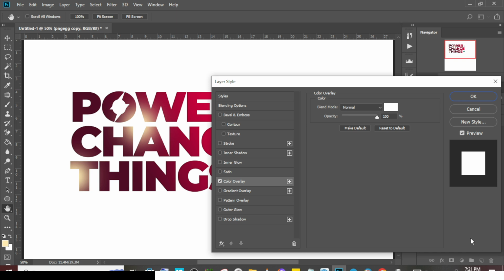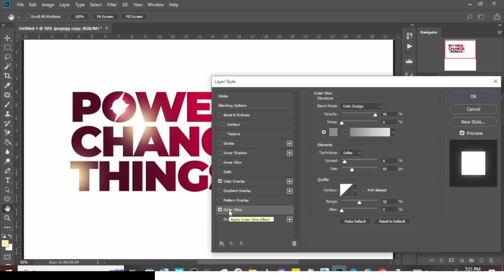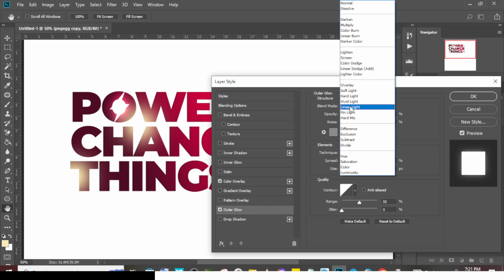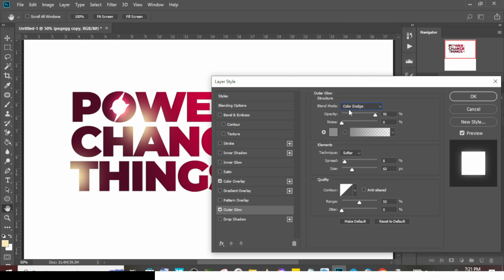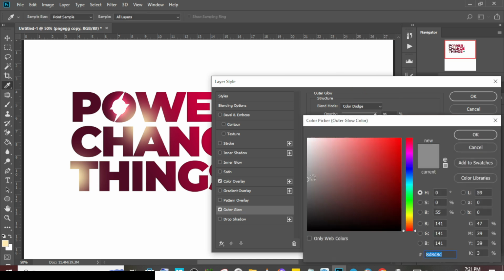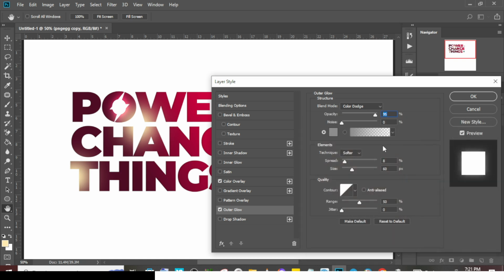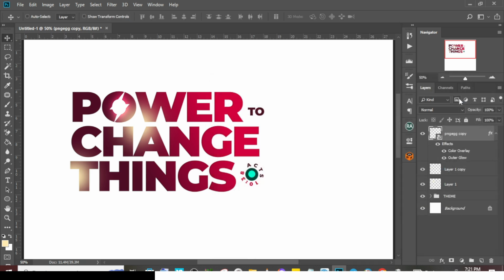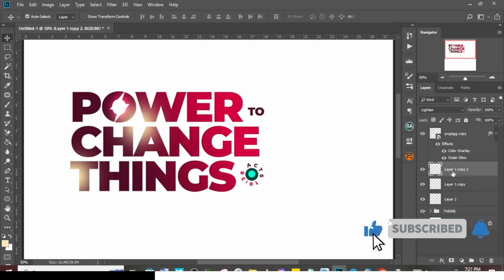Okay, also we want to make it glow a little bit, so let's go to outer glow. For the outer glow, we are going to set this side to color dodge, and here the opacity to 95. The color here, let's set it to that gray color, and then the spread to this, the size to this, everything like this. Click on OK, and I think this is better. And you also want to duplicate this layer, and then click on that and then drag it there.